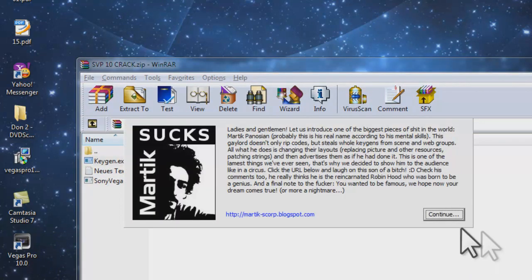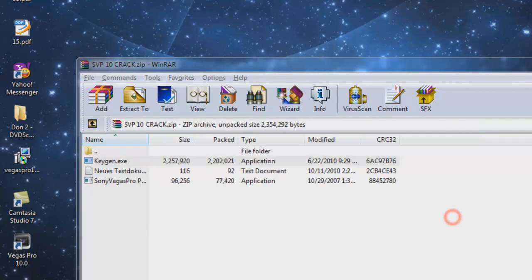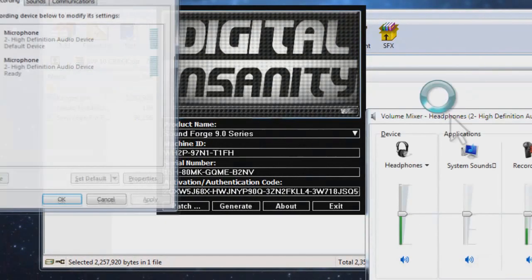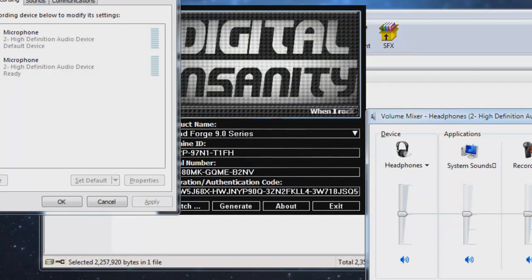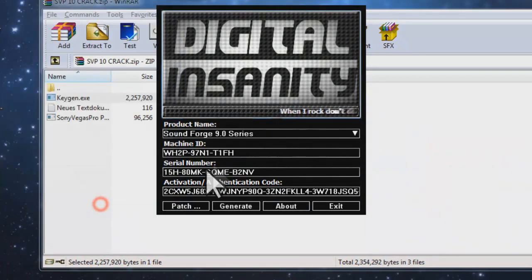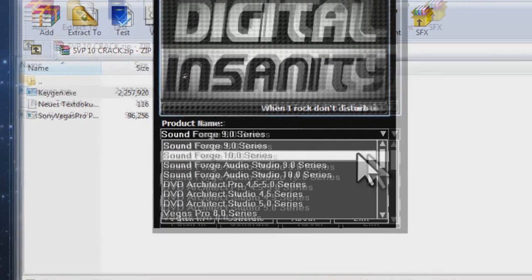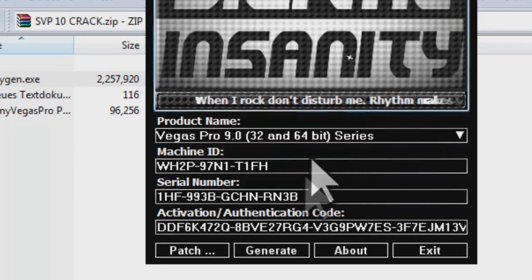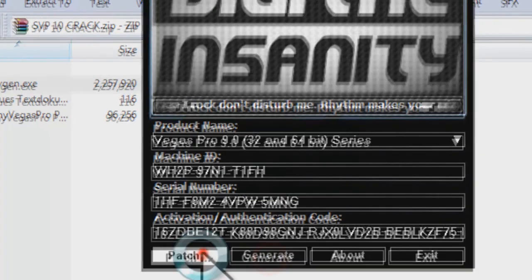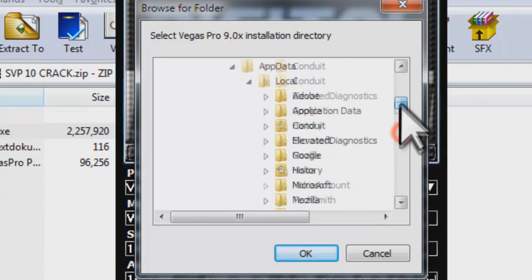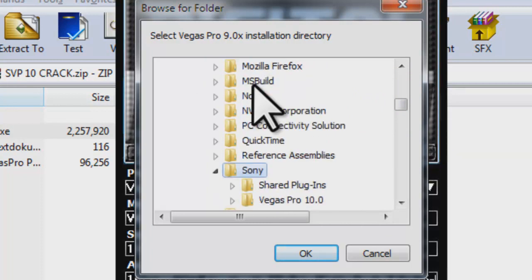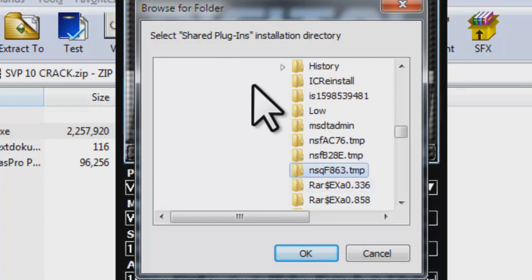I'm gonna lower the volume. Oh yeah, thank god. So now what are we gonna do? We're gonna click on Sony Vegas Pro 9 32 plus 64-bit. We're gonna click on generate. We're gonna click on patch. We're gonna go to the place where we installed Sony Vegas Pro, click on program files, and go to Sony Vegas Pro 10.